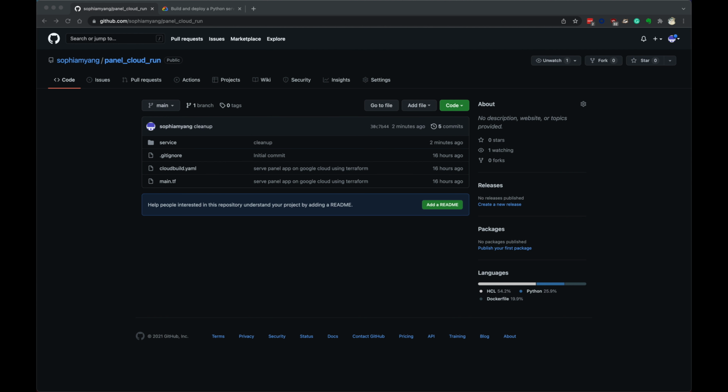Hello everyone, today I would like to talk about how to deploy a Python app or dashboard to Google Cloud Run with 3 simple scripts, and also how to automate your Google Cloud setup through Cloud Build and Terraform. First, let's set up our Google Cloud account.